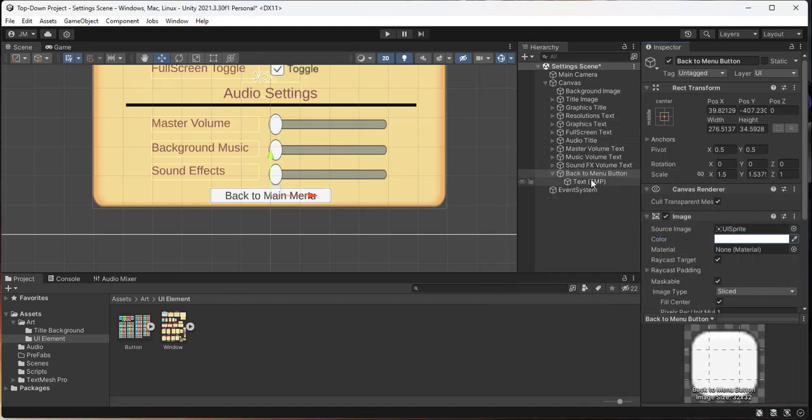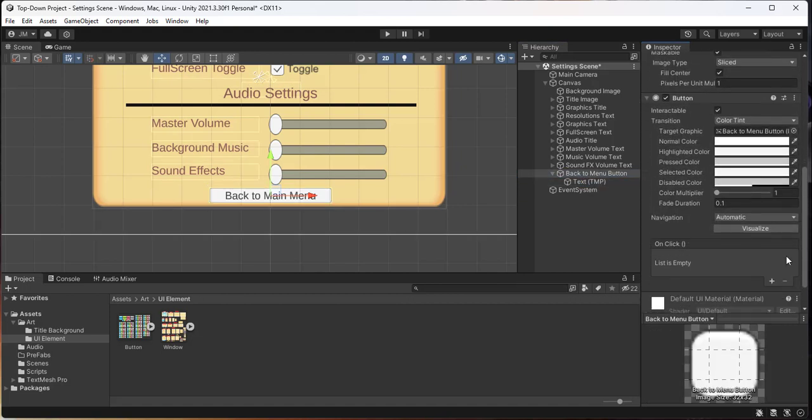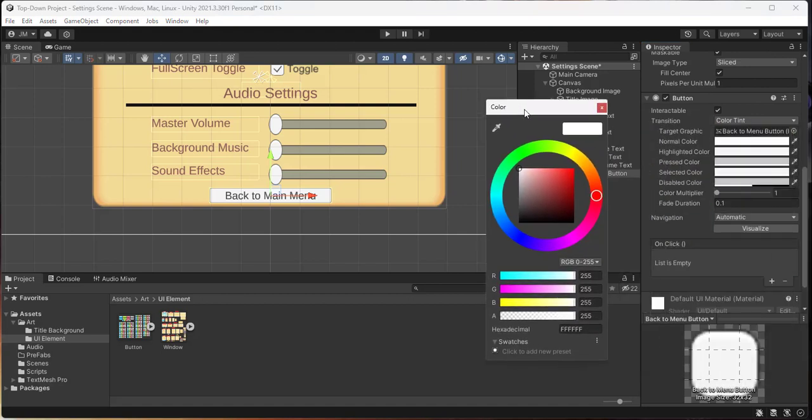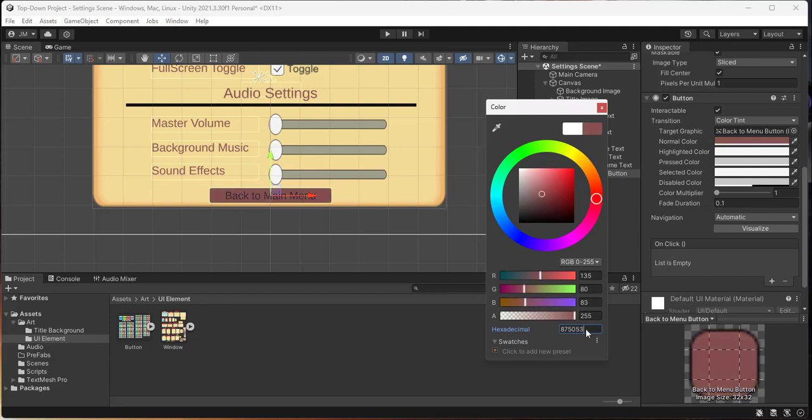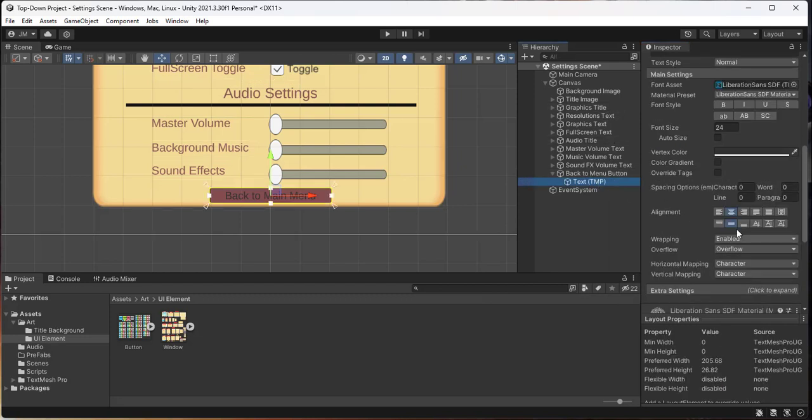Oh, you know what? Let's go back. Oop, I forgot I got to scroll down. All right, the normal color is going to be the red. And that was 875053. I don't know if I like that. Let's make the text white.